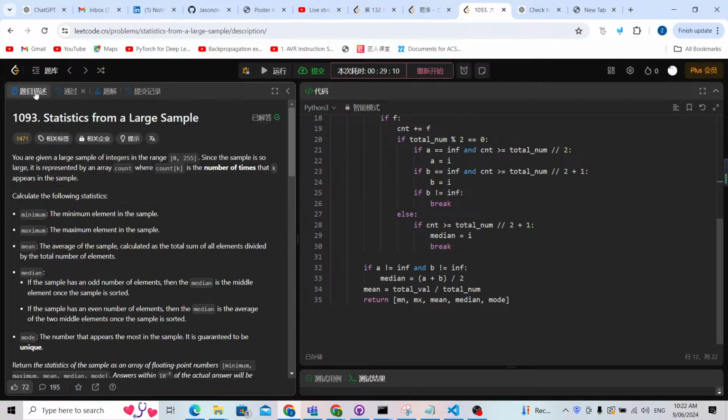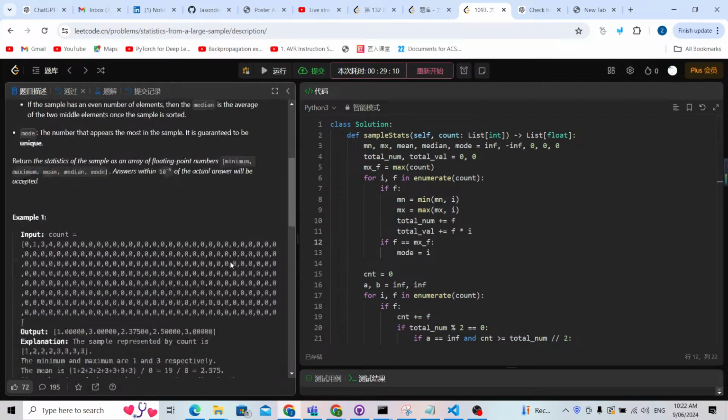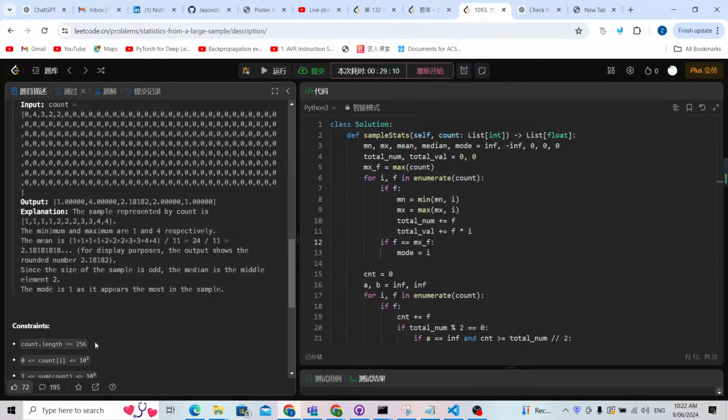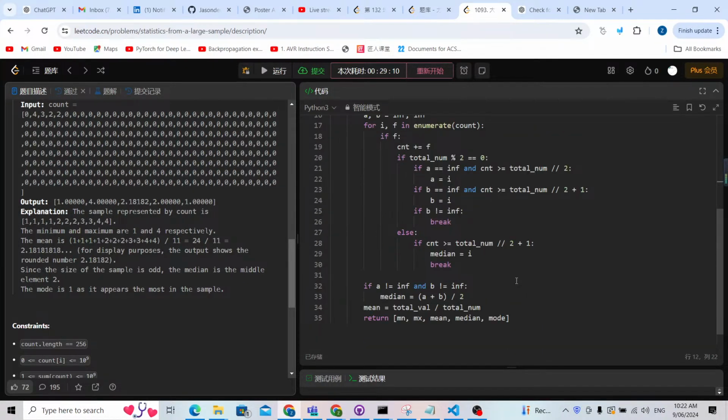And here, let's analyze a little bit about the time complexity. It's going to be O(n), where n is the length of the count. And this is the entire code.